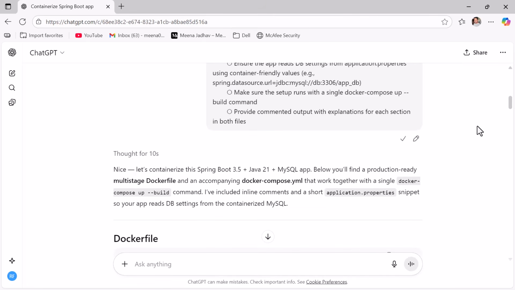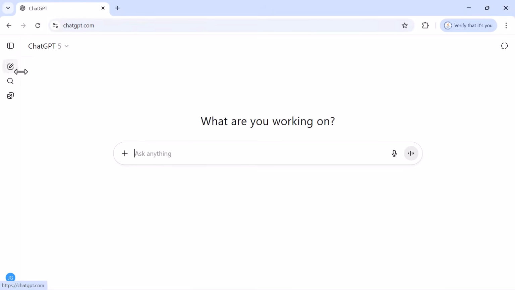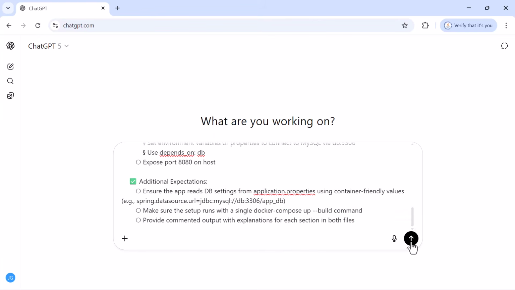So let me copy this prompt and let us go to the paid version of ChatGPT over here. Click on the new chat. If you click on this and see GPT-5 and multiple models, then you can confirm that this is the paid version of ChatGPT. And here also you don't see the upgrade button over here. It means this is the paid version of ChatGPT. Next, paste the prompt in the chat and then submit the prompt.